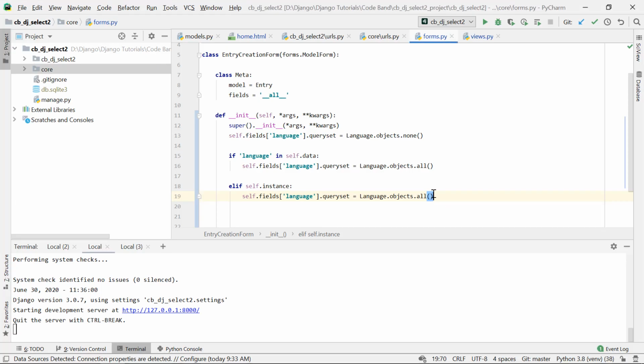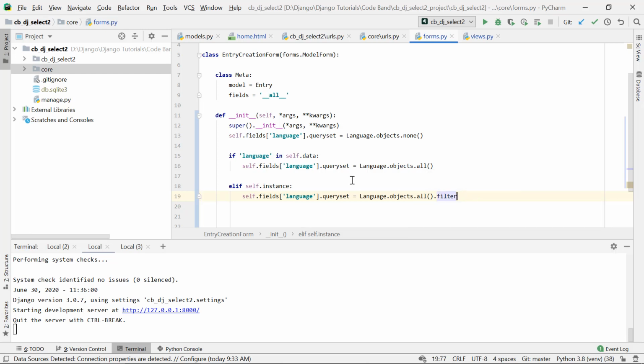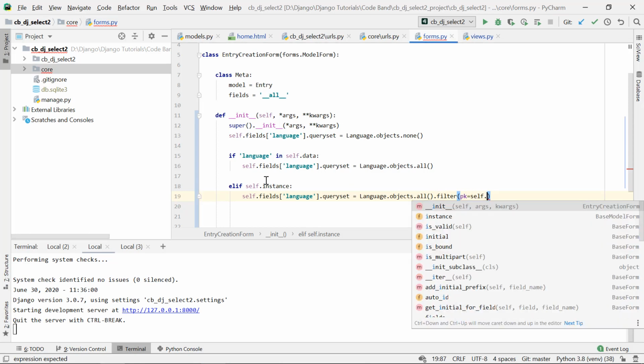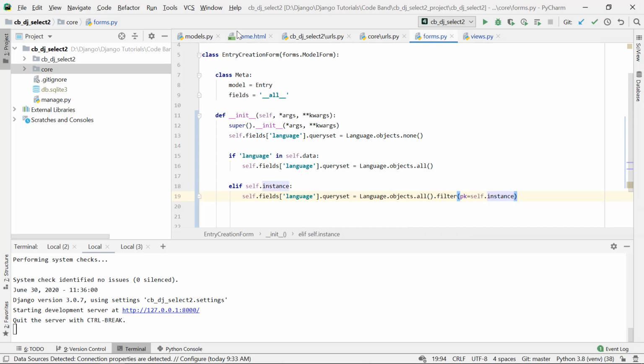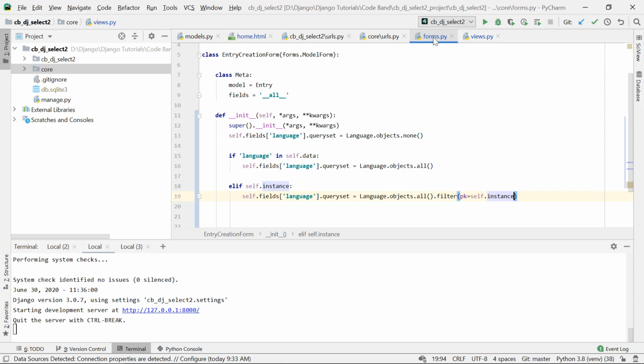So for that we'll say all.filter, filtering based on the pk, the primary key, is equal to self.instance. The self.instance will be an entry instance. If you look into the instance, it is actually an entry instance. So self.instance.language.pk. So this will do the trick.